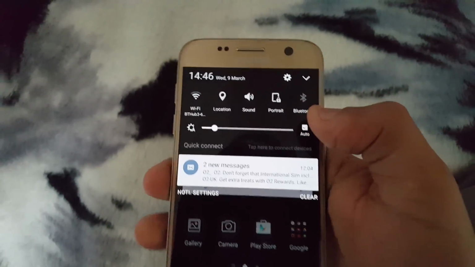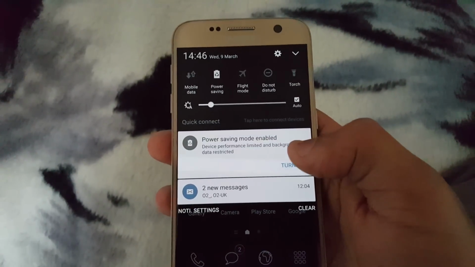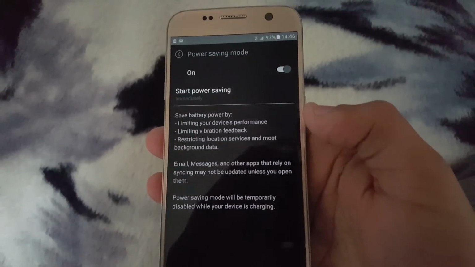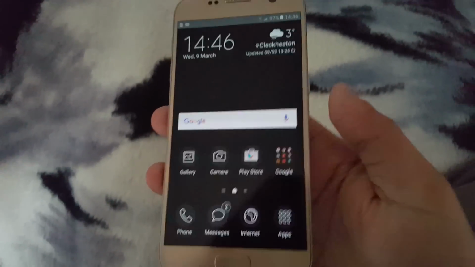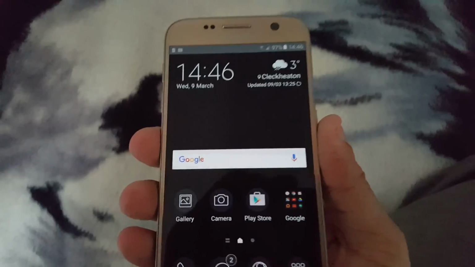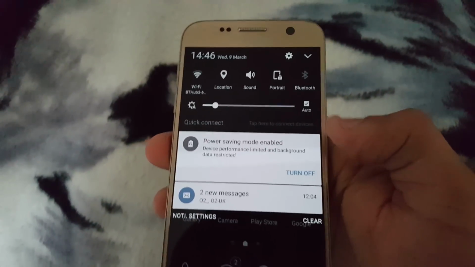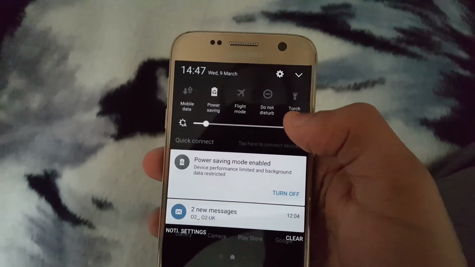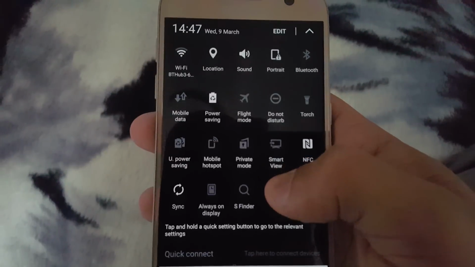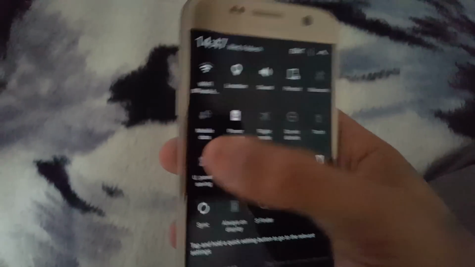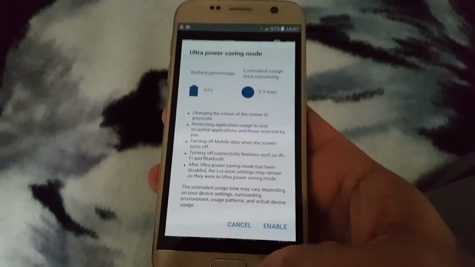And another tip is to turn on power saving mode. So just go ahead and turn that on. That's also going to help to save your battery. And the last tip is when your battery gets to about 25% or so, just go to, where is it? Go to ultra power saving mode and just go ahead and enable that. But only do that when your battery gets really low.